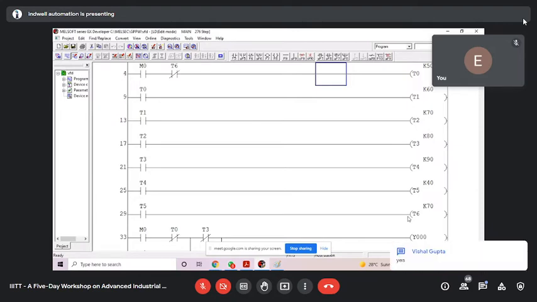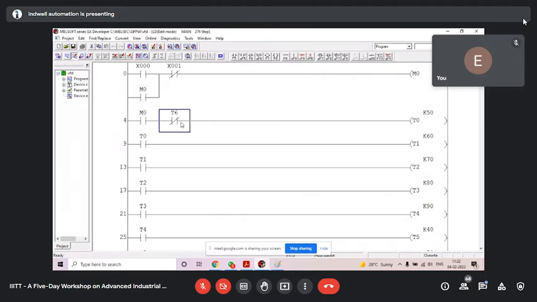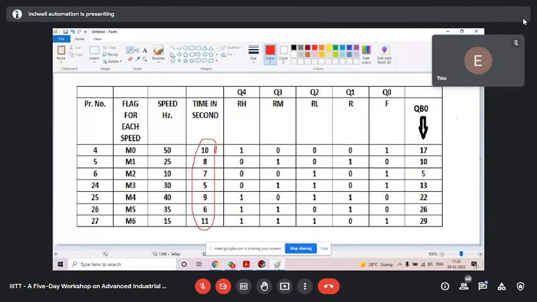Output I have not taken here because we have multiple outputs. If we had one output for each timer, then we could have taken output coil simultaneously. But outputs we have many, so I have kept it separate. So timer program is done, and you can see T6, last timer, has broken first timer. What does it mean? It will repeat the process. Fine. Now I come to this again.